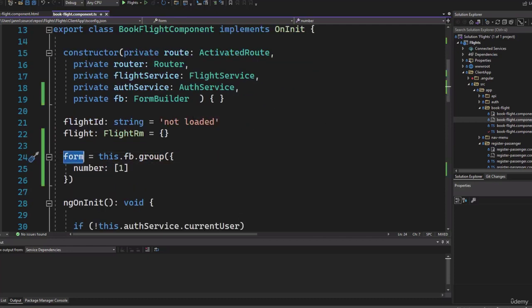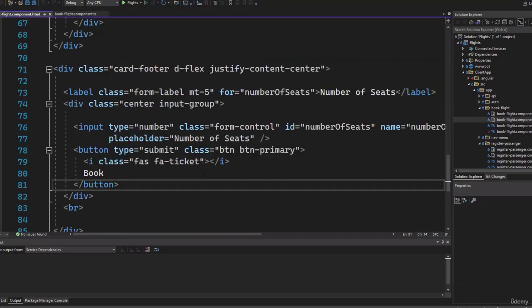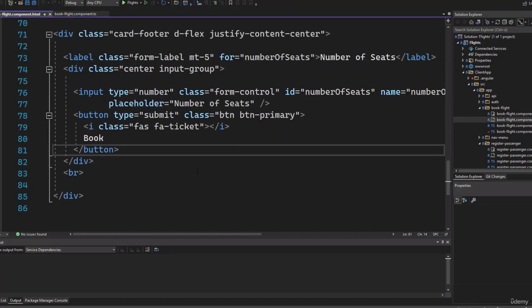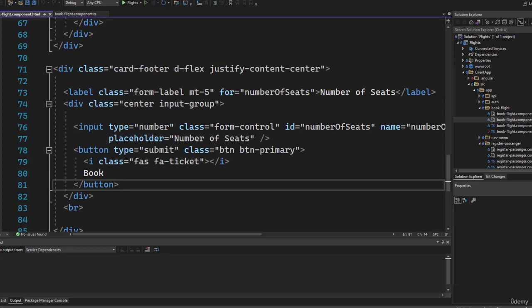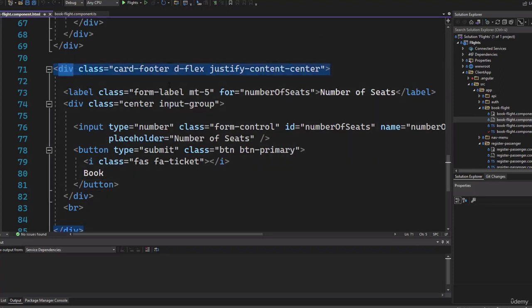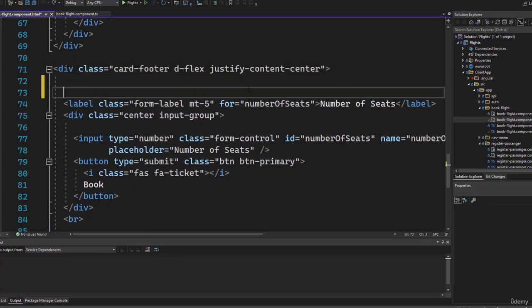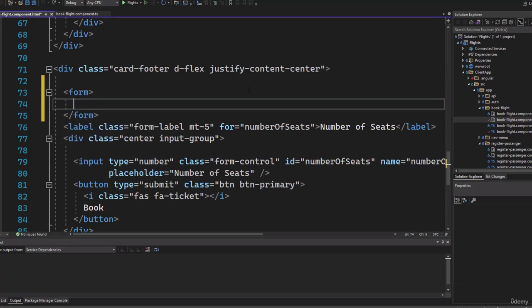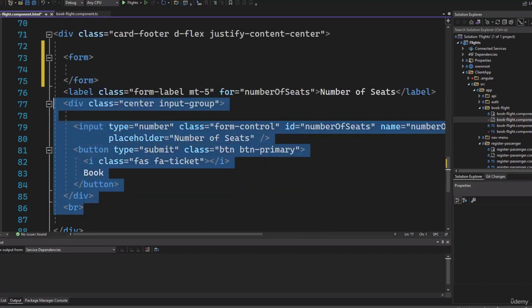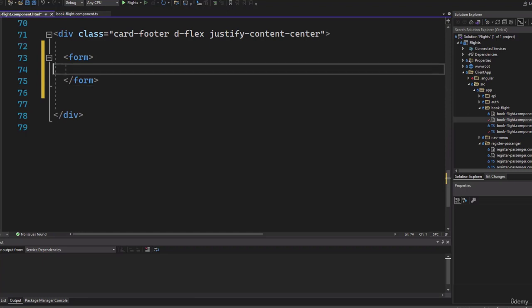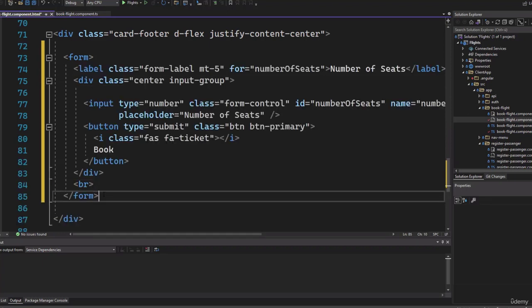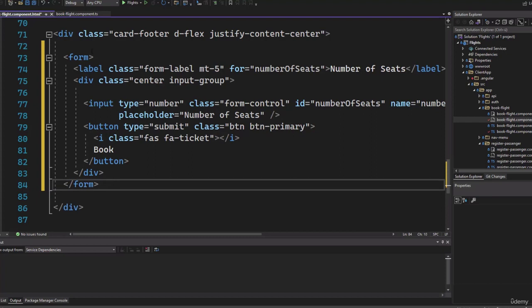Now we can switch back to our HTML. And here we don't have to do so many changes, right? Just a couple of them. First of all, let's go ahead and switch that div here to a form. Let's create a new form tag. There we go. And let's copy everything inside so that it looks just like this. Now we can remove that break here. That's fine. So we got that form.